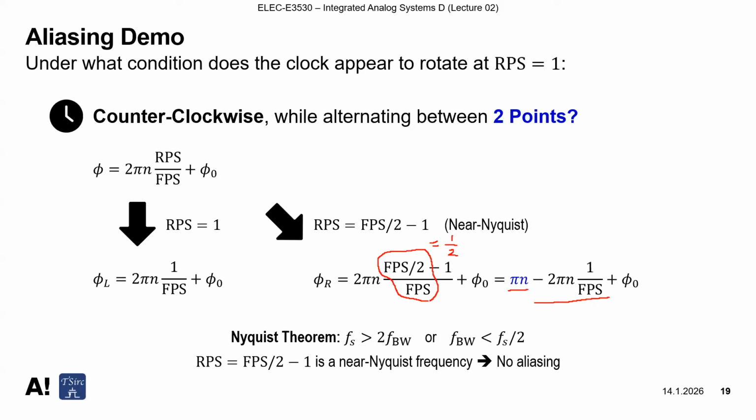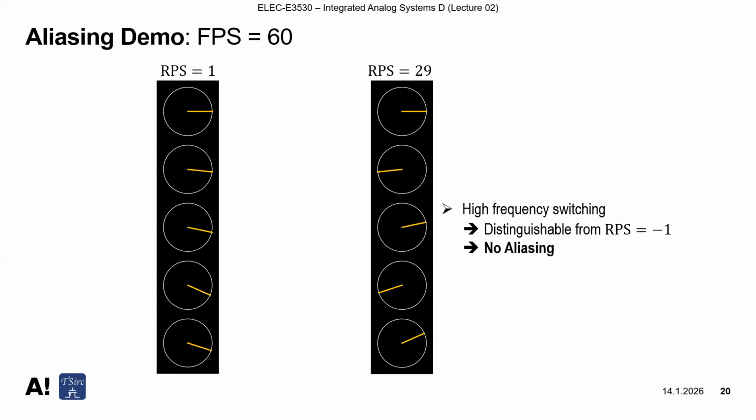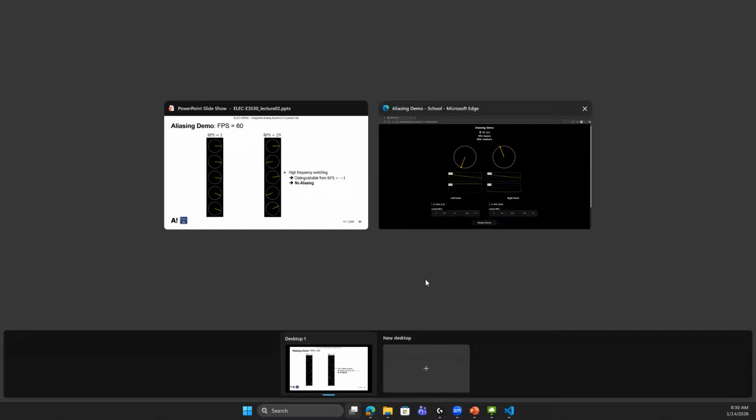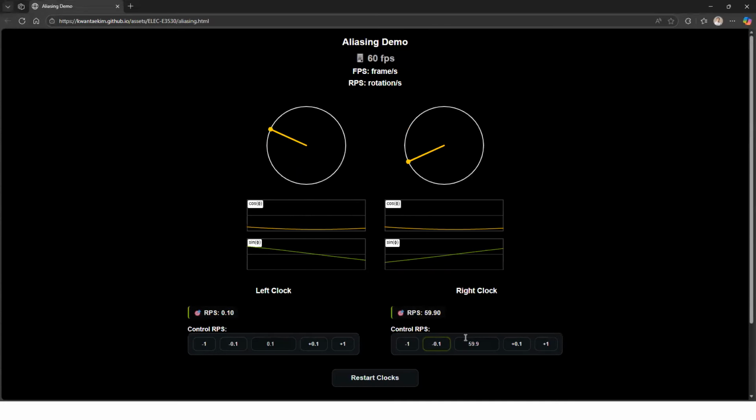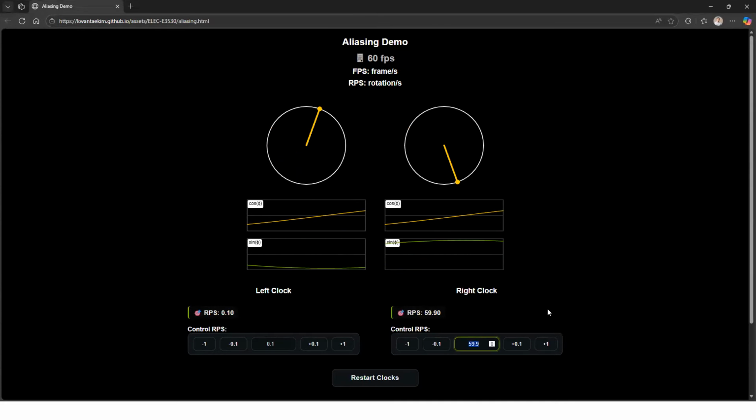So according to the Nyquist theorem, the signal bandwidth must be less than the Nyquist rate, FPS over 2. So in our case, RPS equal to FPS over 2 minus 1 is still satisfying the Nyquist theorem, but it's near the Nyquist frequency. So there shouldn't be any aliasing. And let's check that.